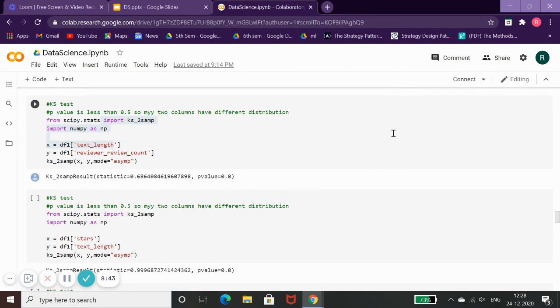This tells us that the reviewer review count does not increase if the length of the review is long. As you remember, I had said that we had added a text length of the reviewer's review count. So yes, it says that it does not increase if the length of the review is long. That means if text length is long, the reviewer review count does not increase.